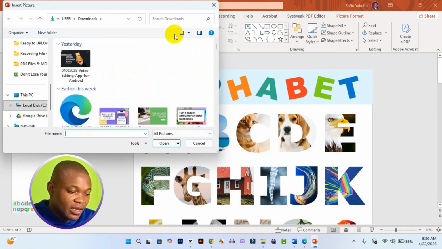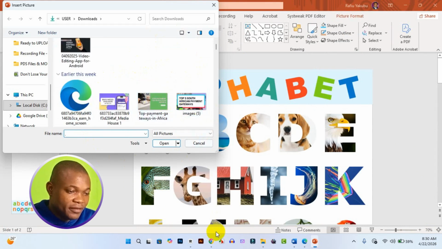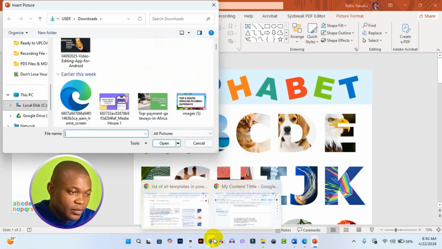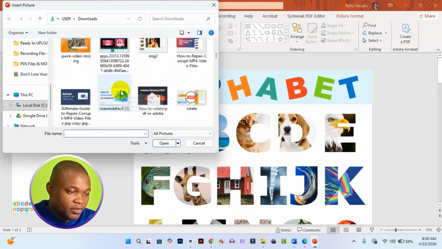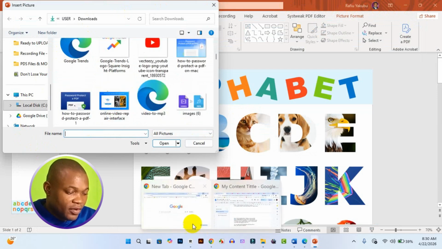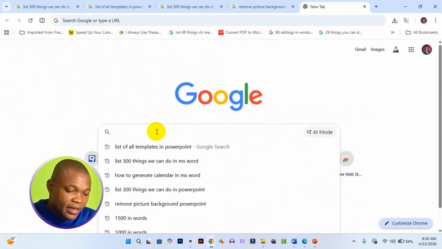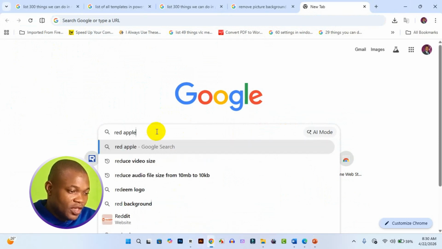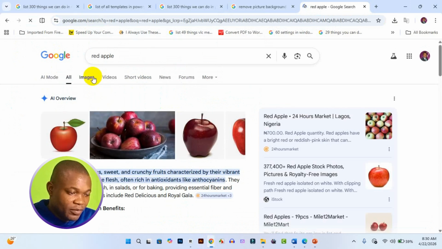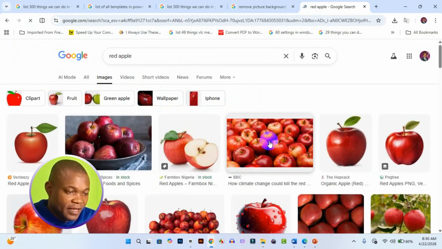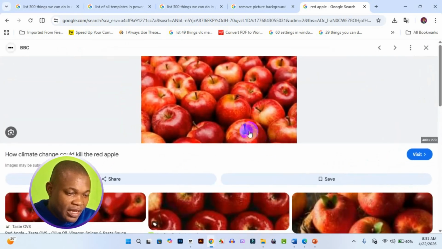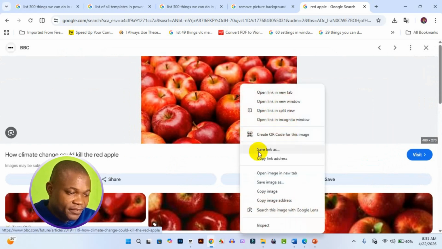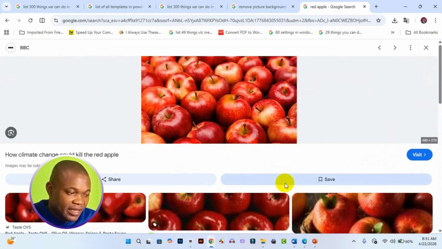So I'm going to go ahead and quickly open up my browser, whatever picture you have right here. So I'm going to come to browser right here. I will search for red apple right here, and click on enter. Then go to image. So I'm going to change to this red apple right here. Then select on the image, right click on it, and then click on save image as, and hit on save.